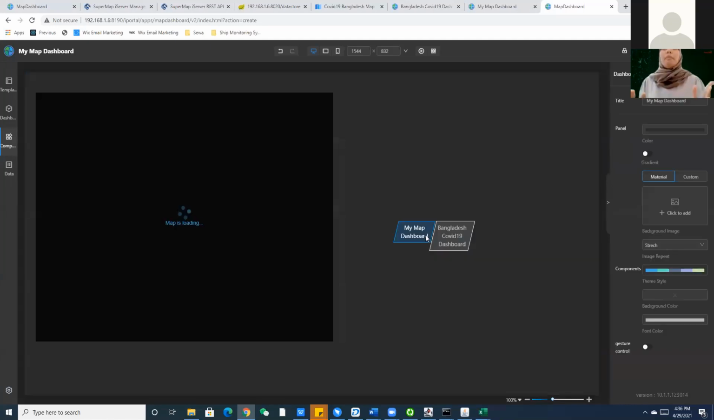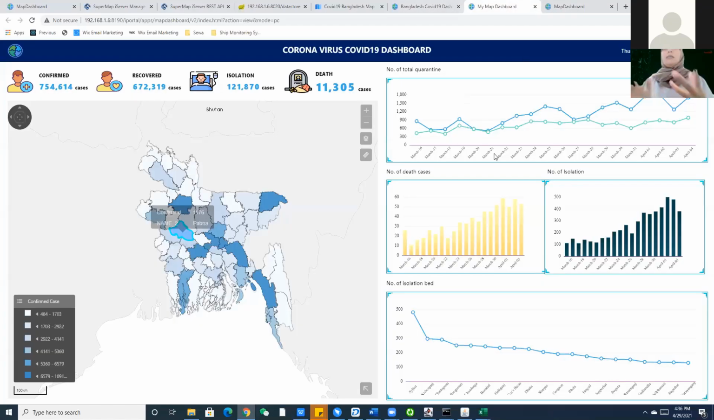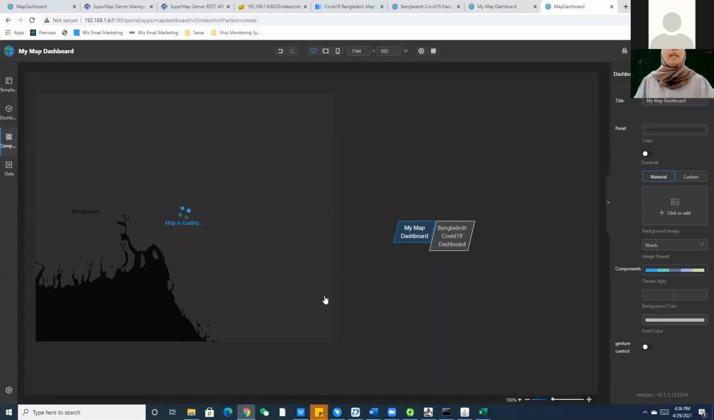But if you go to my map dashboard, which is still being created, right? This one is for that dashboard switch. So later, if you want to make your own dashboard and you want to put two dashboards in one landing page, you can use this map switch. Okay, and the map is loading again.